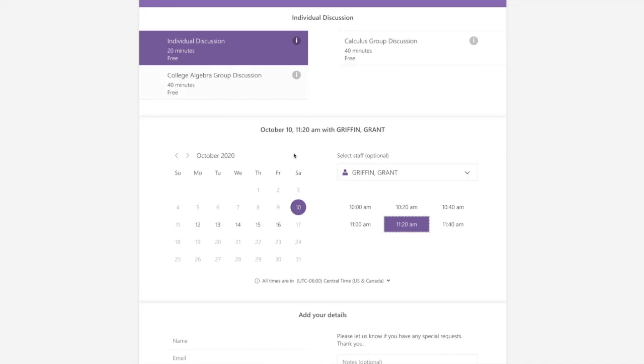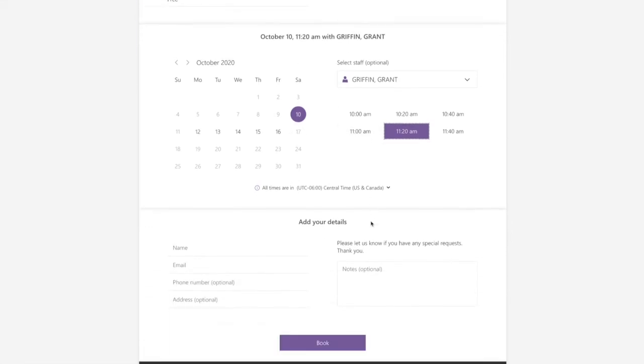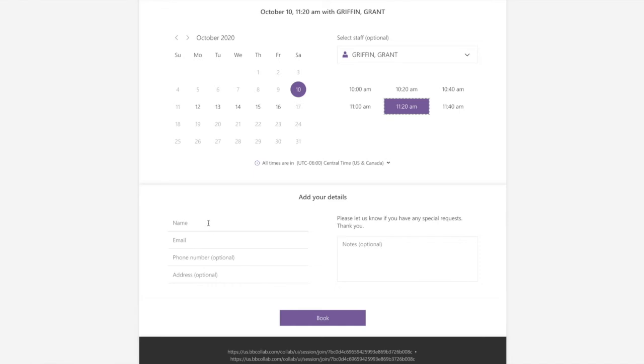So now we have highlighted and made our selections, and now we're going to come down to the bottom of the page, and we're going to put in our name. So my name is Austin Haynes. And you want to put in your correct email because you are going to get that email confirmation that's going to let you know that your booking has been made, and it will have a link to your booking inside of it.